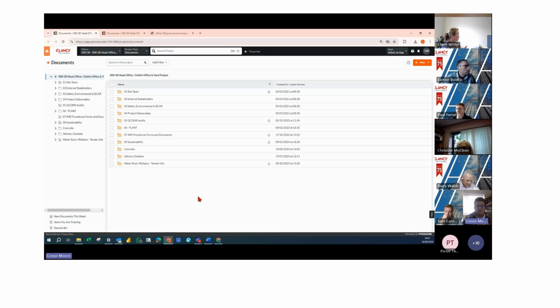So today we're going to talk about the Documents tool on Procore. All project folders and files should be organized, accessible, and secure. We give you a template at the start for each job, and then you have the ability to add to that template as well.